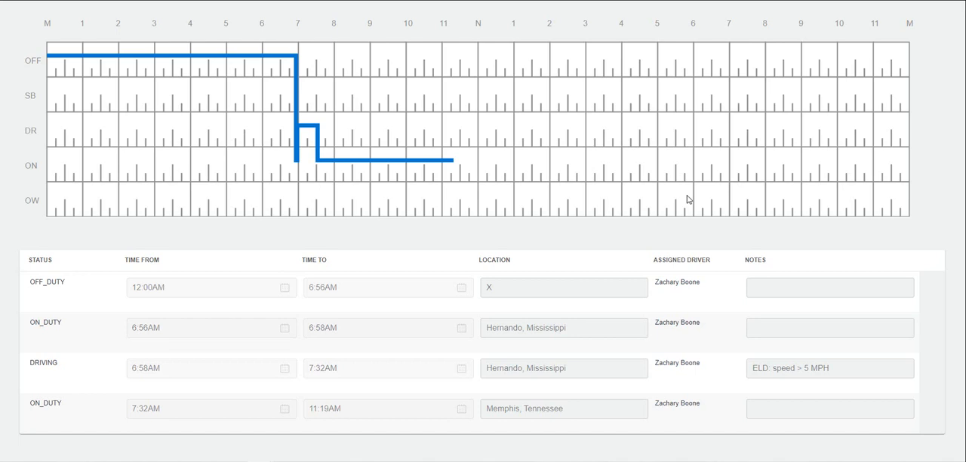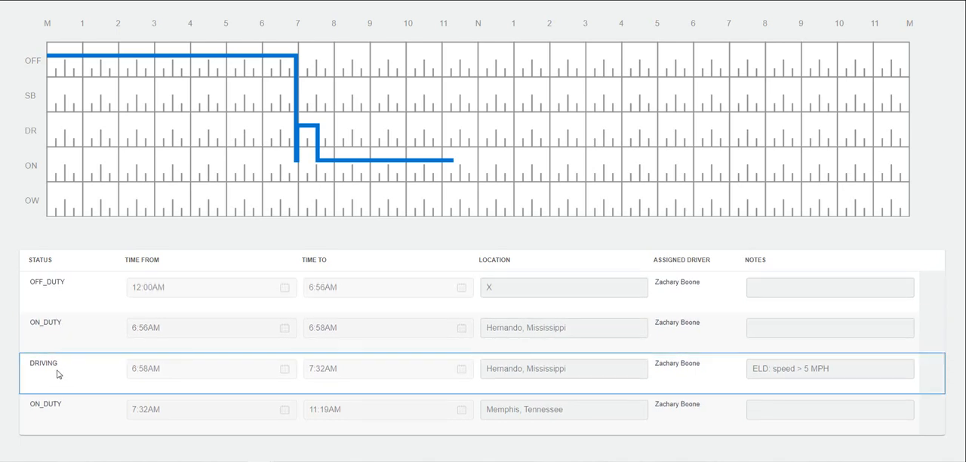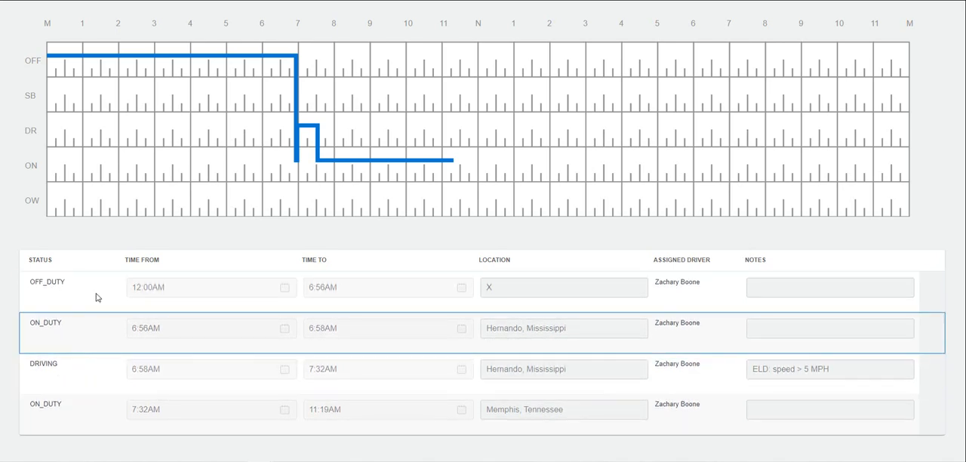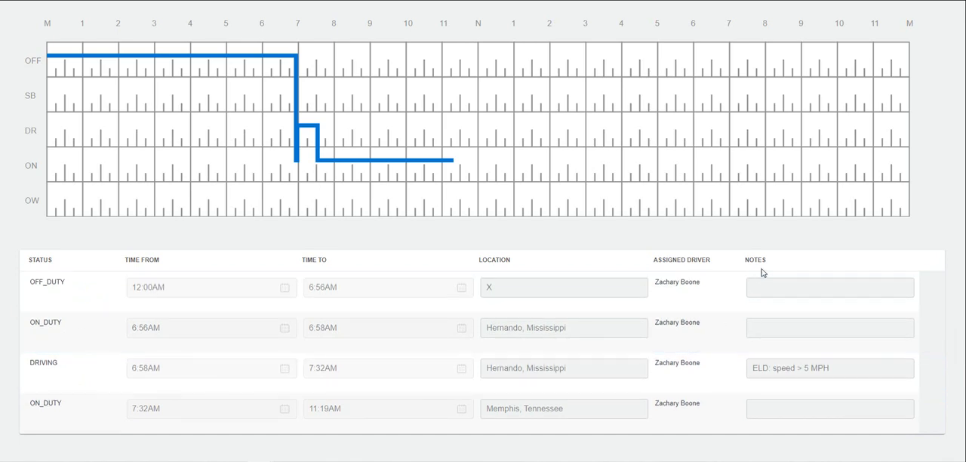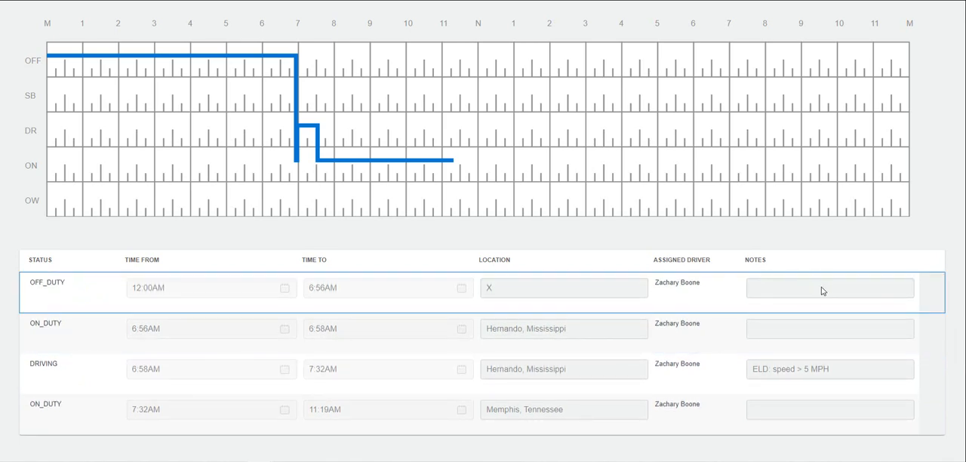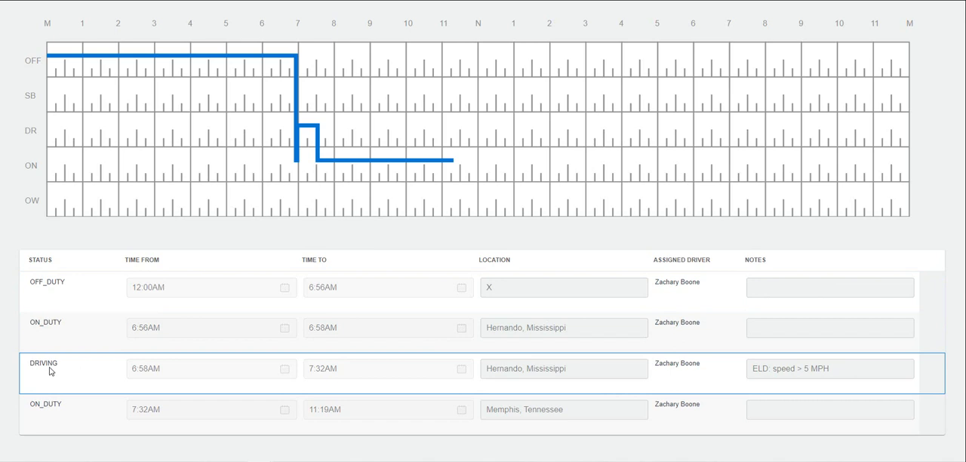A few things to note here. Down below, we show all of the individual statuses, and then any notes that need to accompany that status. So for example, I look at my driving status here. The note is ELD speed greater than 5 miles per hour.